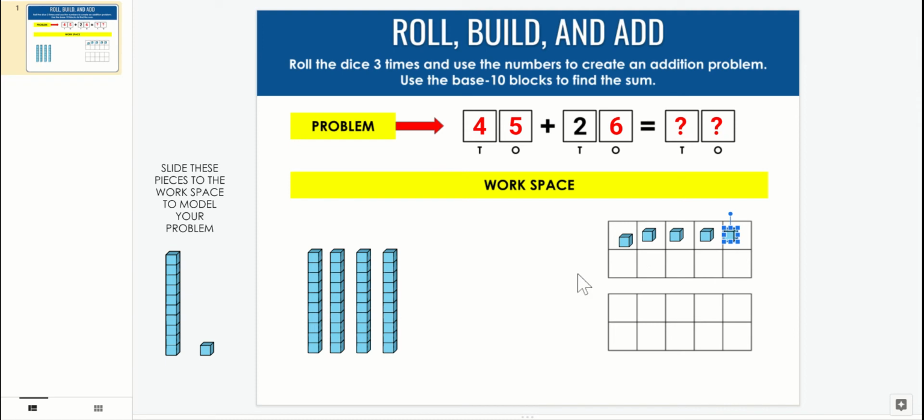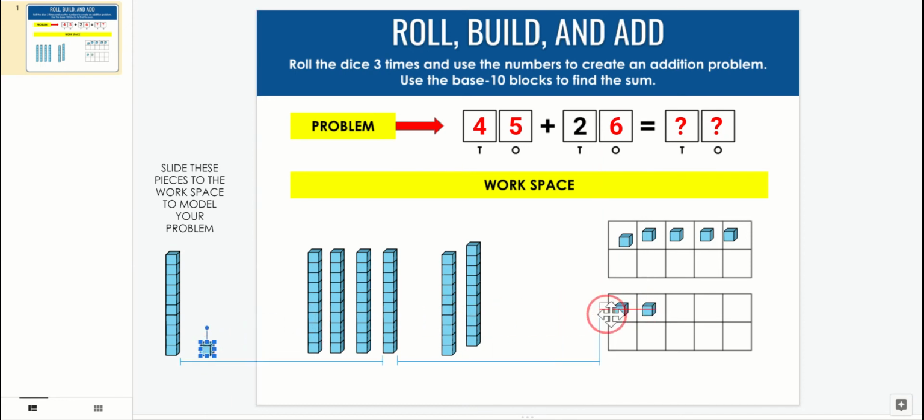And I know that that's 5 because anytime I fill one row on the 10 frame, I know that it's 5. So next I'm going to build 26. So I will drag out 2 tens and I will put 6 ones in my bottom 10 frame. 1, 2, 3, 4, 5, and there is 6. So now I have built the problem 45 plus 26.